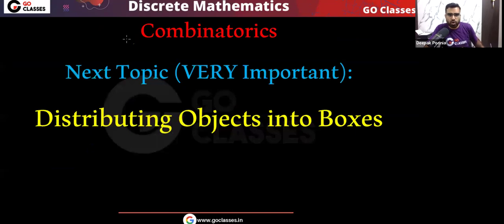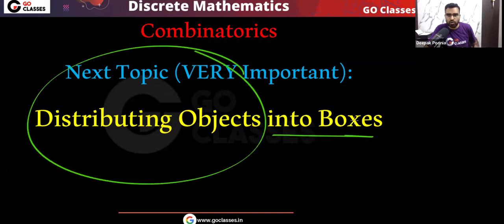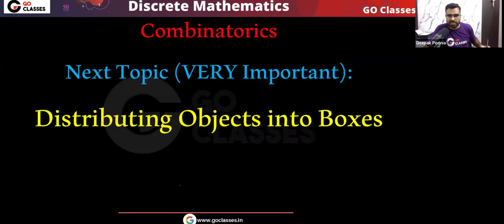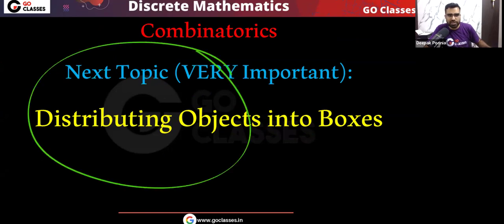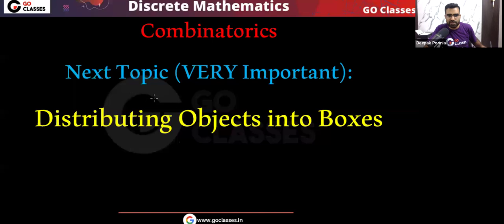The next topic in combinatorics that we will study is distributing objects into boxes, and this is a very important topic. So let's understand what is the meaning of distributing objects into boxes. The name is very easy. The name itself is telling you what we need to do. We have some objects and we need to distribute them into boxes.